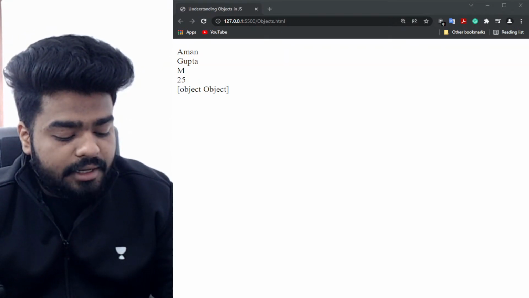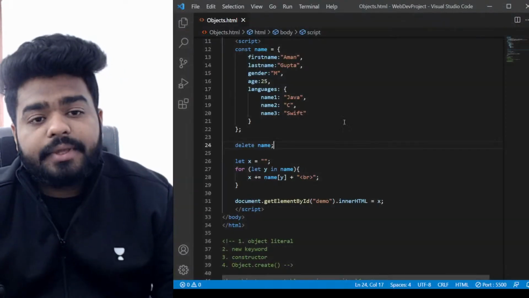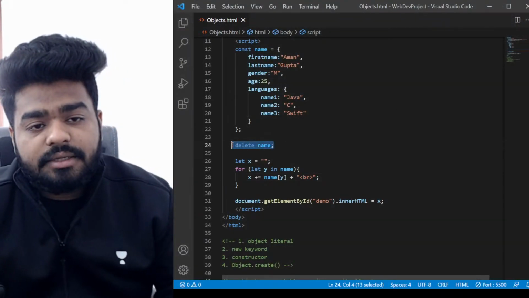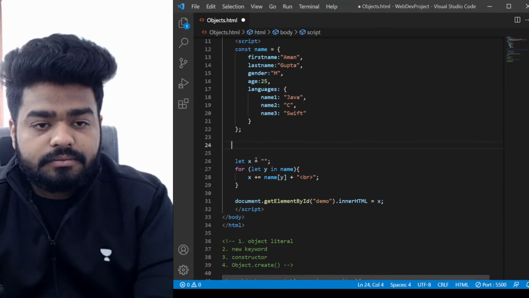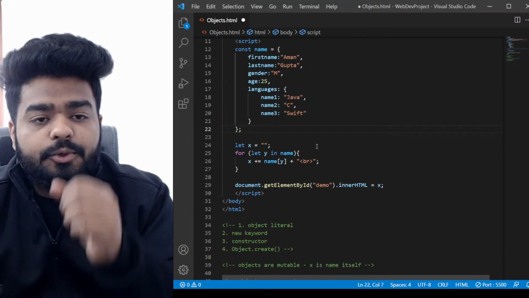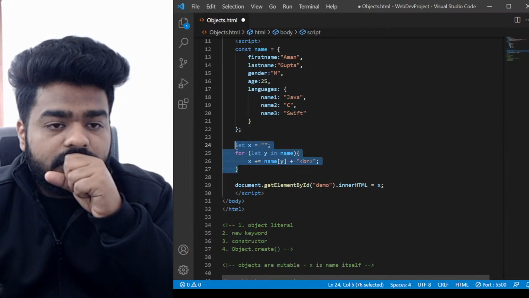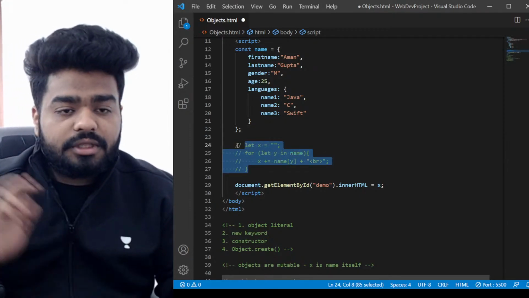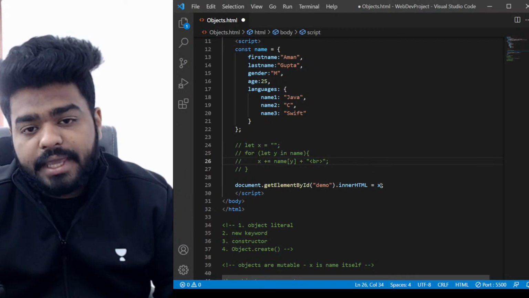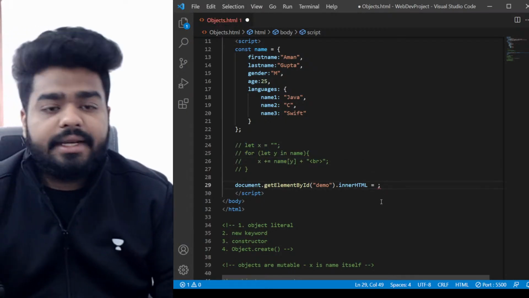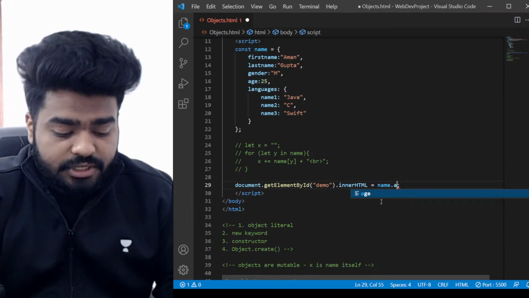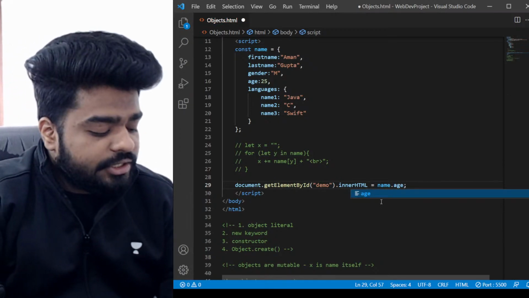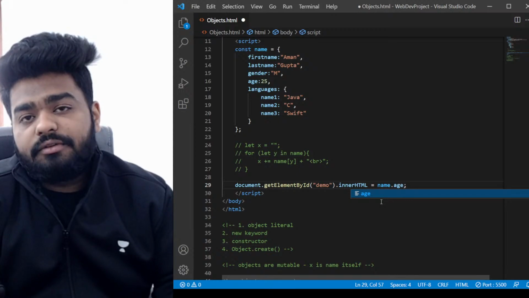Let's move back to our code and let's remove this. We don't need this right now. And here what I'm going to do, let's comment this for now. We will be using the for loop again, but not now. And here I'm going to just write name.age. If I'm using name.age, you are very sure that your output will be 25, right?